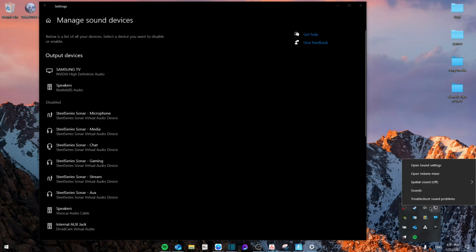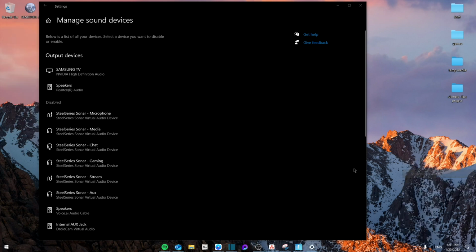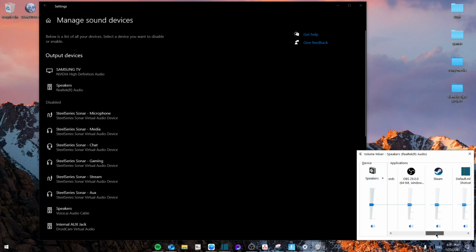Finally, you're going to right click again and then go to open volume mixer and make sure that the game, which is Fortnite, is going to be at the max volume or higher than the minimum. And that's pretty much it.